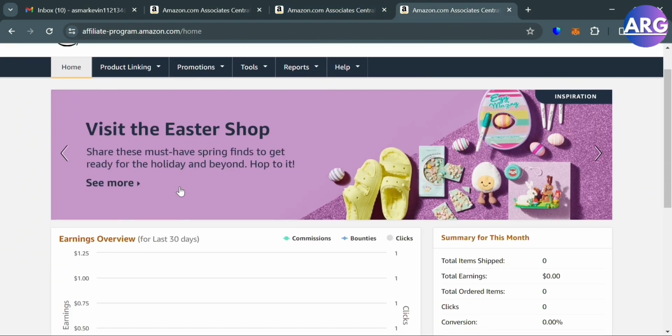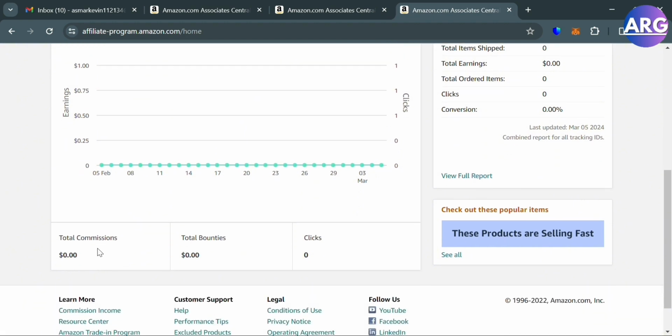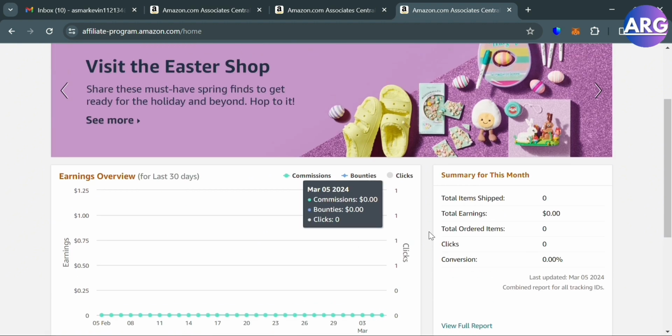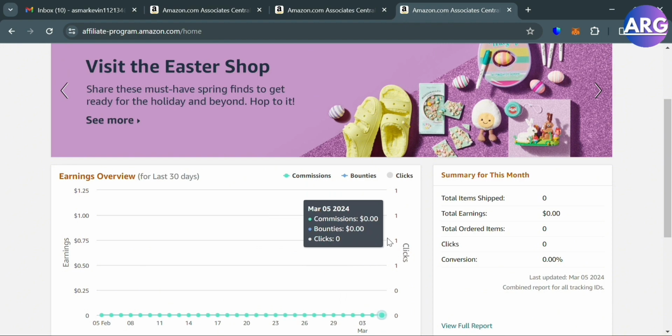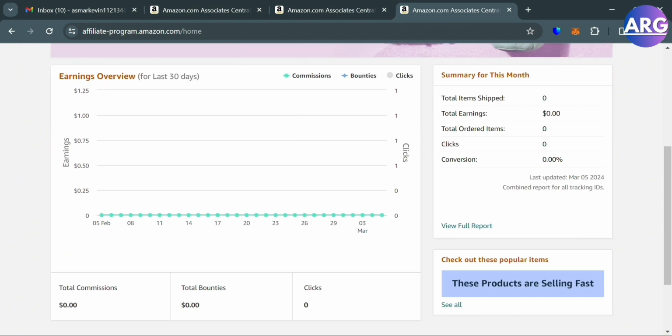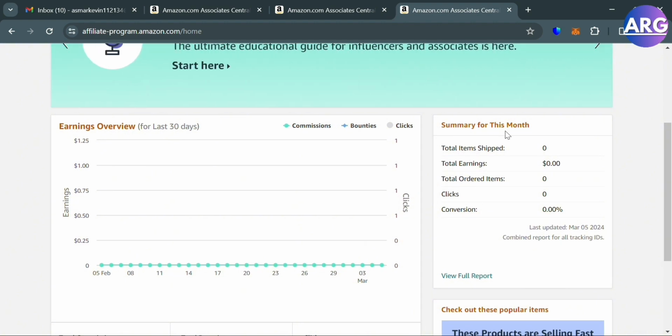So this is basically what the Amazon Associate homepage looks like. And below here, it will show you the graph of earnings overview for the last 30 days, in which below here it will also show you your total commissions, total bounties, and also the number of clicks you got on your Amazon affiliate account. So you should see here basically all of the info, including the number of clicks that is presented in a line graph under this earnings overview.